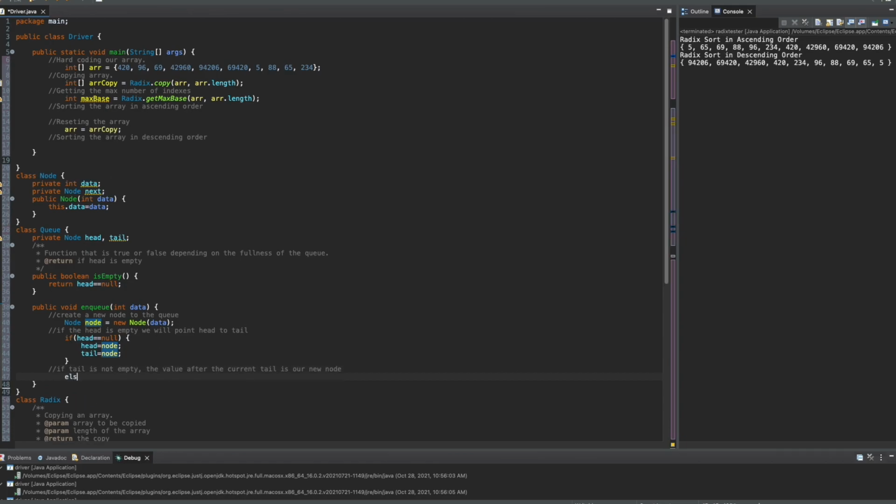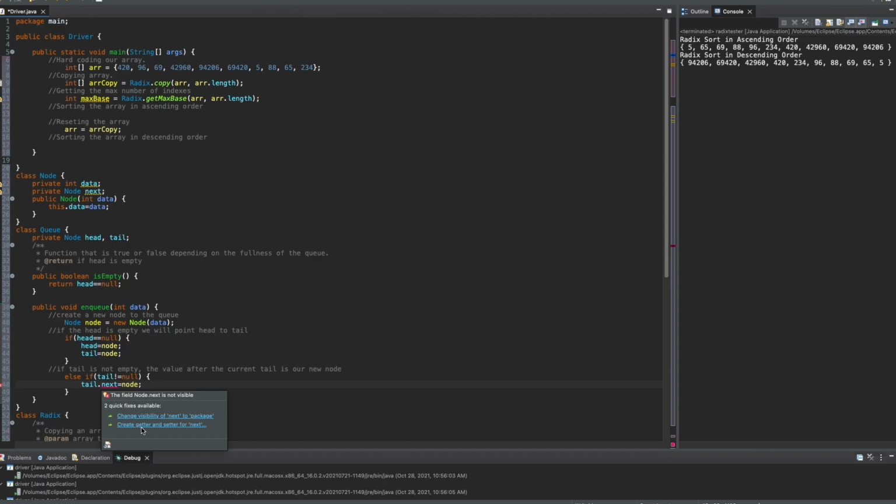And so we can come down here and say else if our tail does not equal null. Inside of here, we're just going to say our tail.next, the next value in here, has to equal our node we're passing in. It seems like we can't make the next value private, otherwise we would need a getter to get this. But we can just make it public. We won't write out a getter, so we'll just have a public Node next instead of a private.